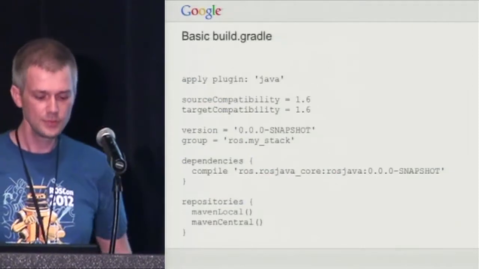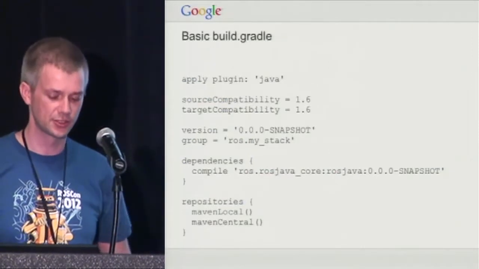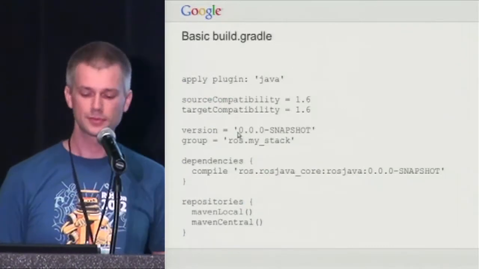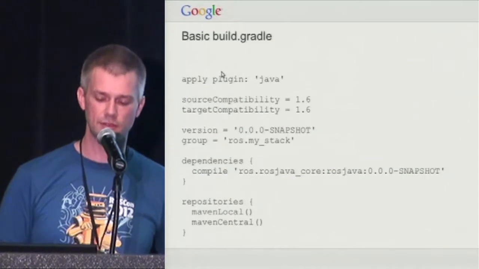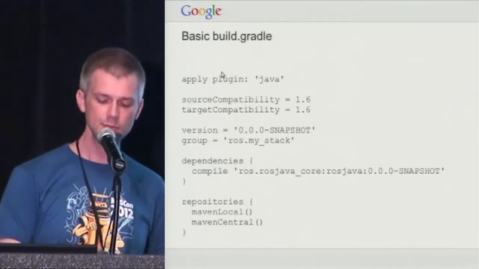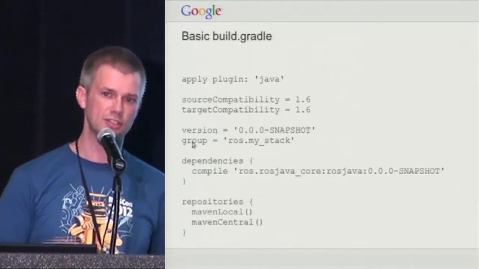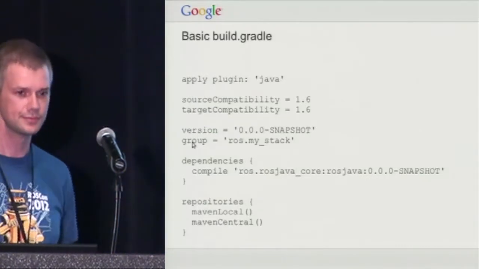So the basic build Gradle script here uses the Java plugin. That's what gives us that nice build by convention. You set up your source, your Java version stuff. And then what actually becomes interesting here, I think, is the version and the group assigned to this particular package.